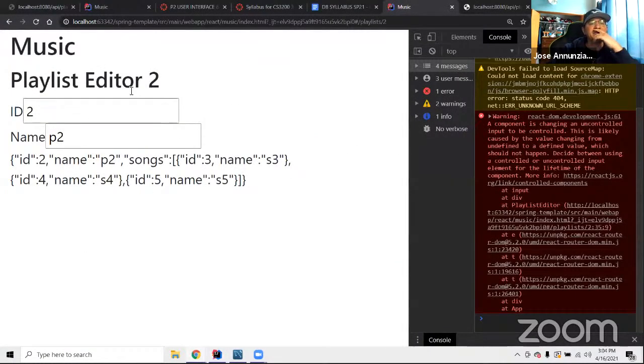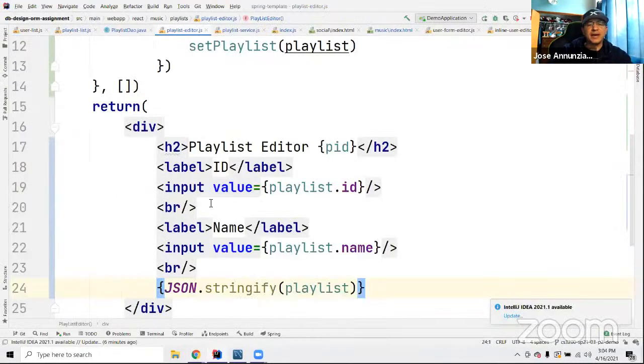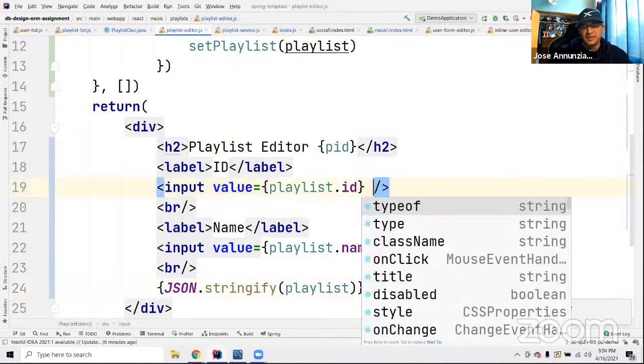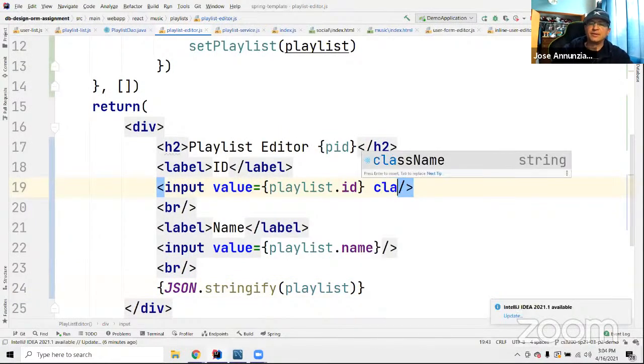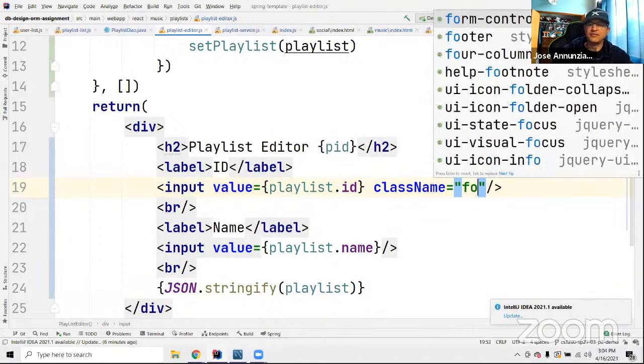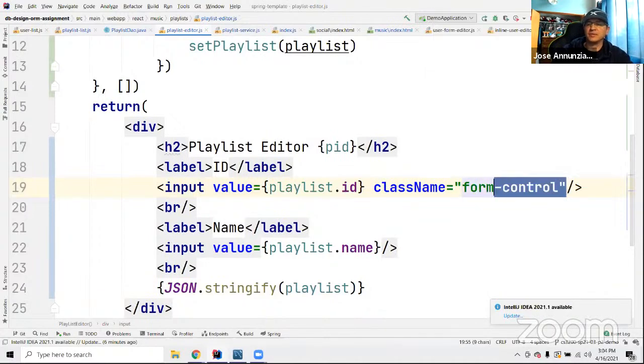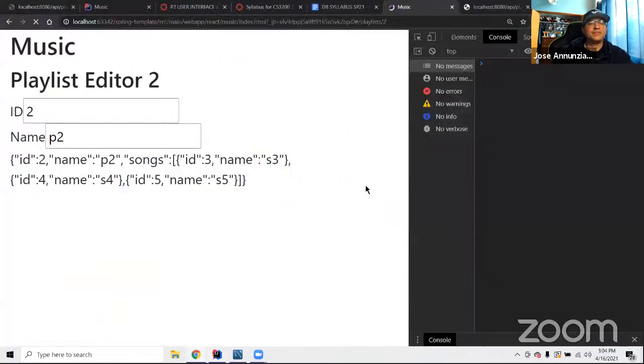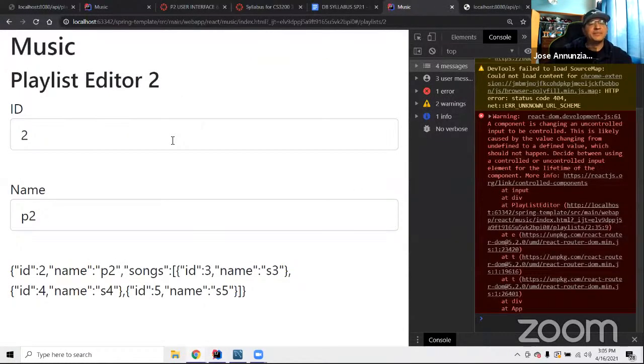Okay, we got 2 input fields. It looks pretty ugly. We could make it a little prettier by adding some classes. You don't have to, but let me just show you. Class name, you can say that is a form control. This we're going to make a little bit more presentable. It's a little prettier.